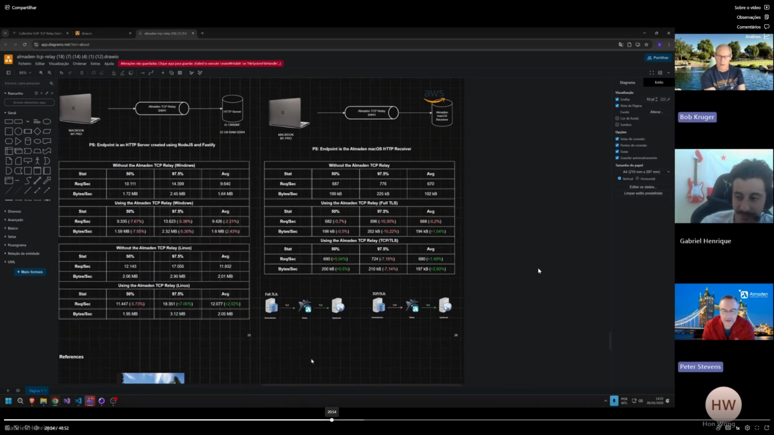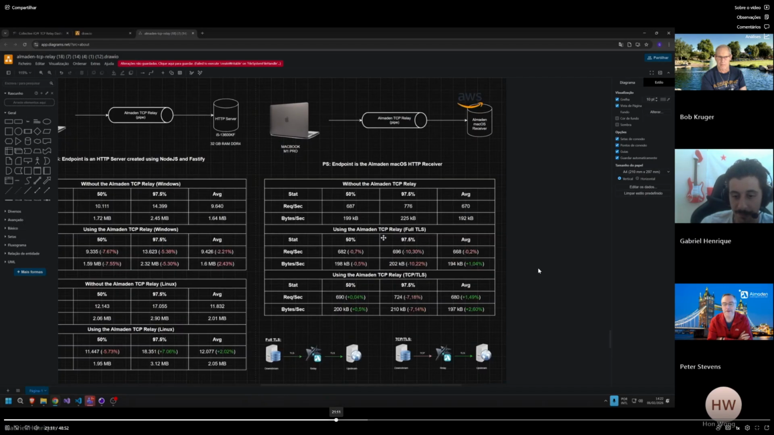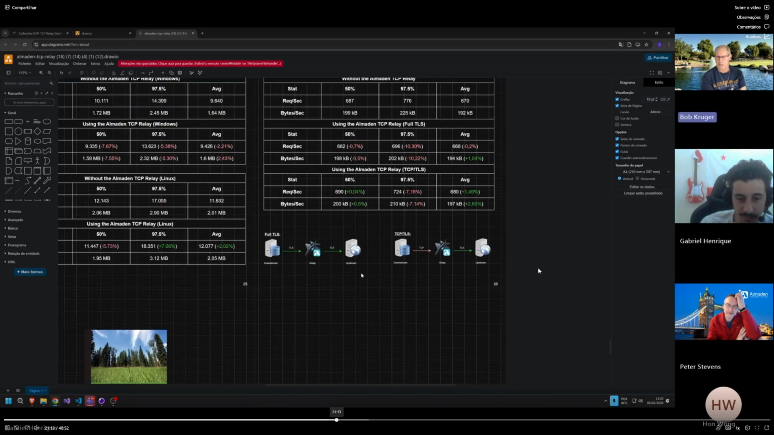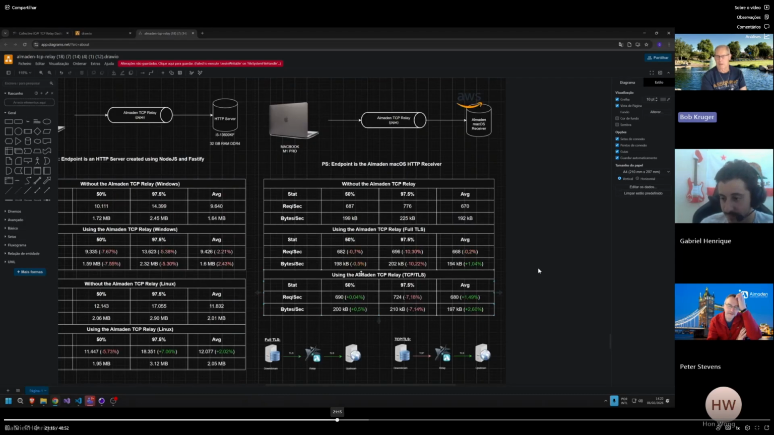Cool. Yeah. But I mean, if you're getting 99.3% throughput on a relay, that's amazing. Yeah. That's what we expected. Almaden is amazing.